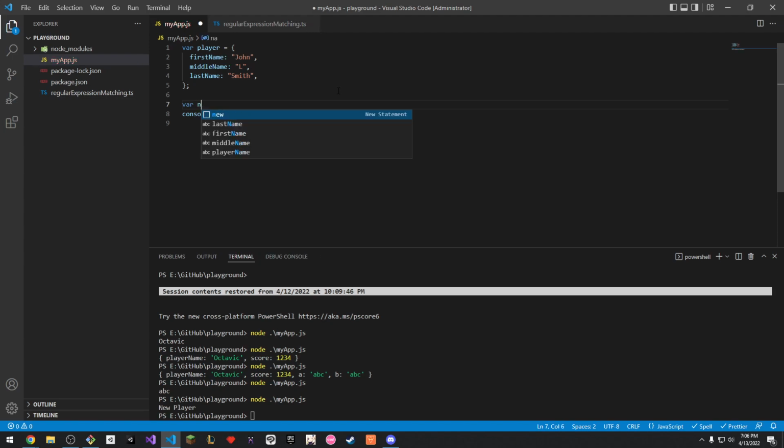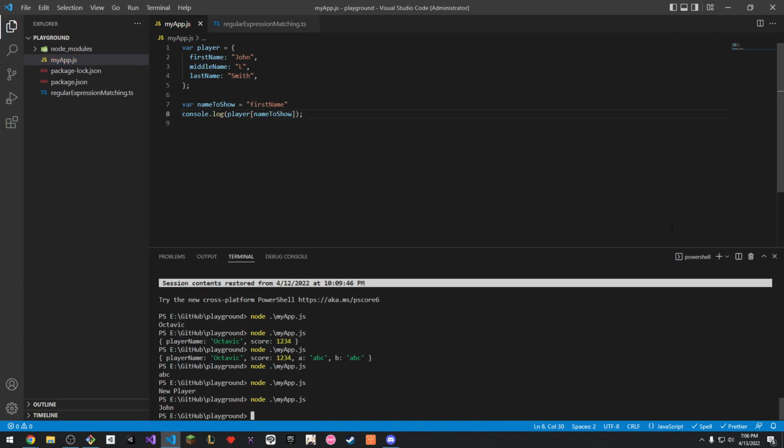So we can have a variable called nameToShow, and this will match one of these three keys that exist on the variable. If I say, okay, I want to know what the first name of the player is, then instead of doing player.firstName, you can do this, nameToShow. When you run this, it takes whatever this string is, and it will access the variable as if this is the key, and it will get the value that exists here.